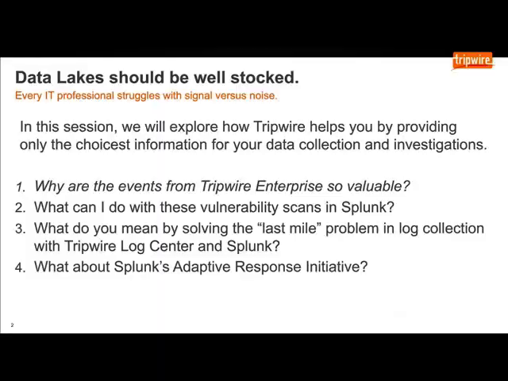You've invested a great deal in your data lake already, but is it populated with the data that is going to help your IT staff identify, detect, and respond to the biggest threats first and in the most effective way possible? One of the things we'll learn about in this session is why Tripwire Enterprise events are so very valuable in Splunk for detecting threats.